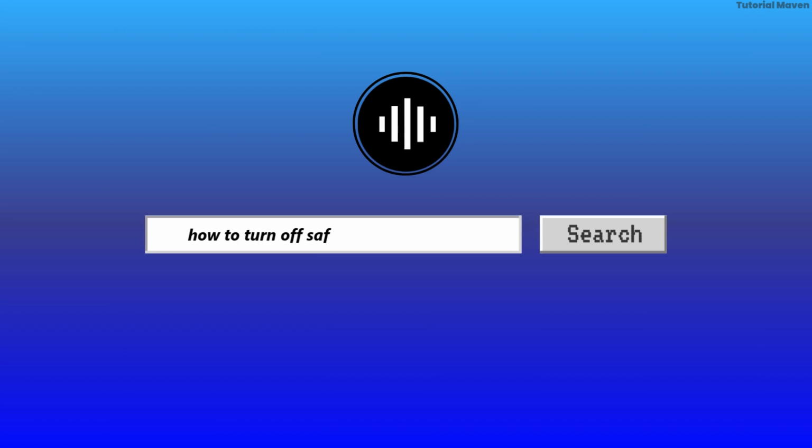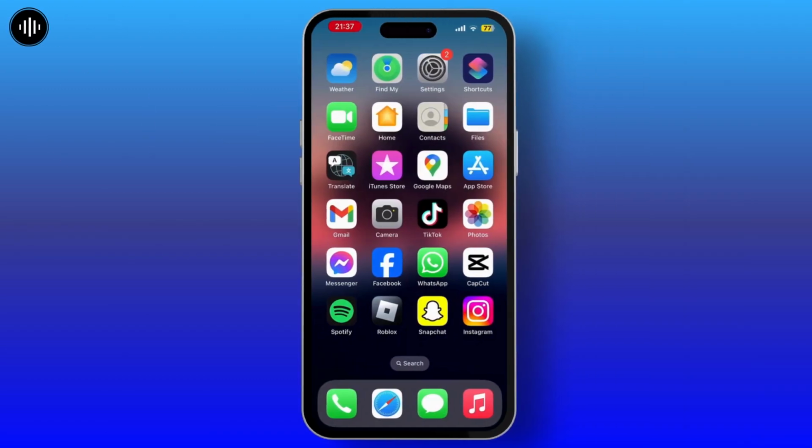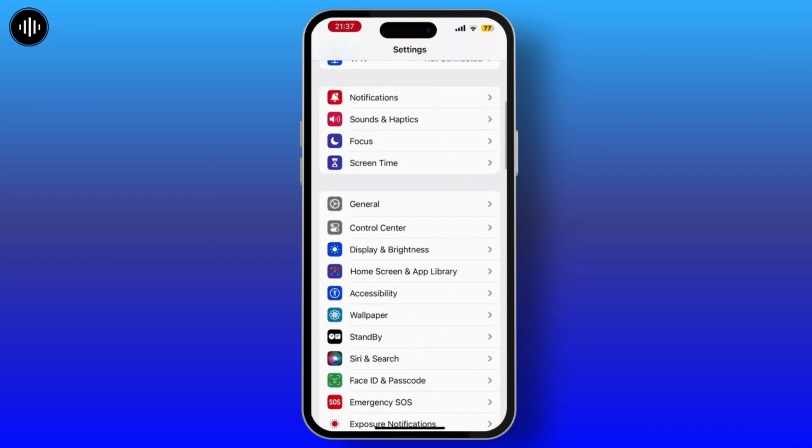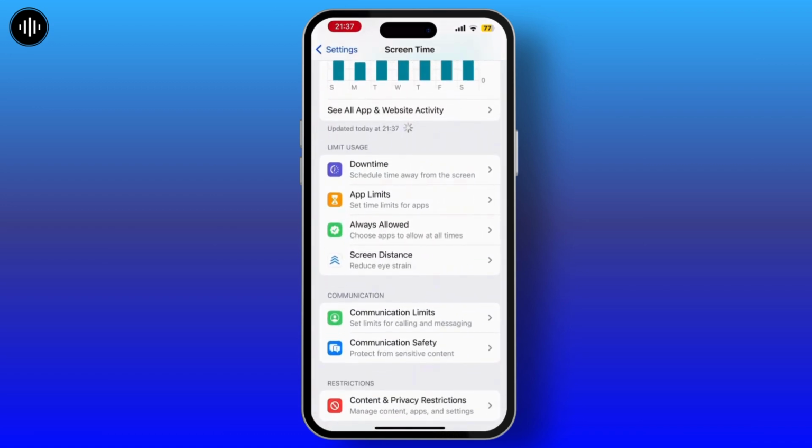How to turn off Safe Search on iPhone. If you have turned on Safe Search on your iPhone and if you launch Screen Time on your device, you will be prompted for a password. This is how you'll get to know that you have turned on Safe Search on iPhone.